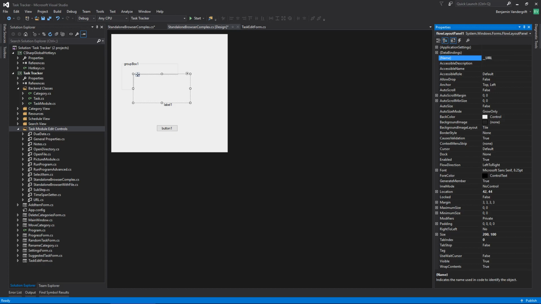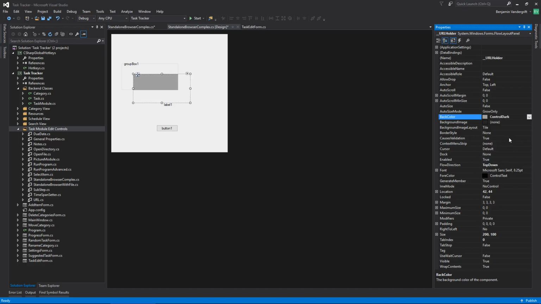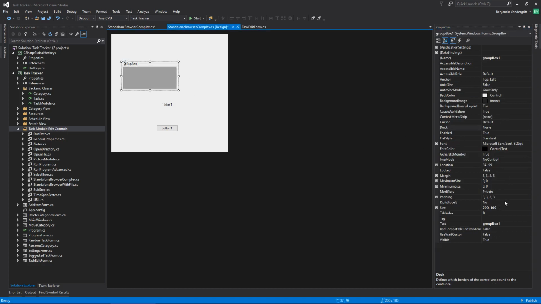URL holder. This is actually going to go top down. Back color, dark. Border style, fixed 3D. Auto size is false. Auto scroll is true. And dock is fill. Okay. And this is just going to read URLs.